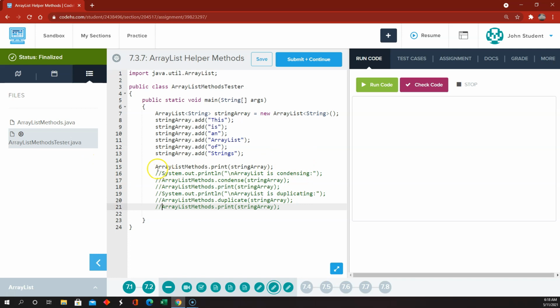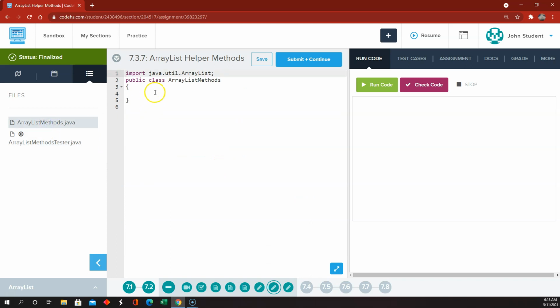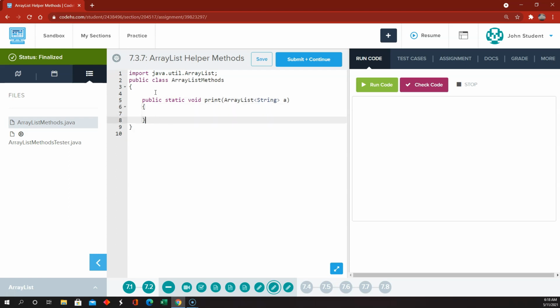So in ArrayList methods, we're going to have a static method called print. So in ArrayList methods, we want a public static void called print. And what we need to be supplied to us is an array list of string objects, and we can call it anything. I'm going to just call it A. An array list of string objects called A. I could call it arr, I could call it array, I could call it list. I'm just calling it A.